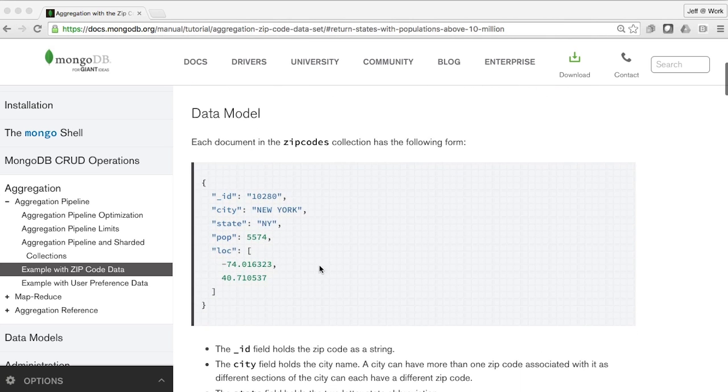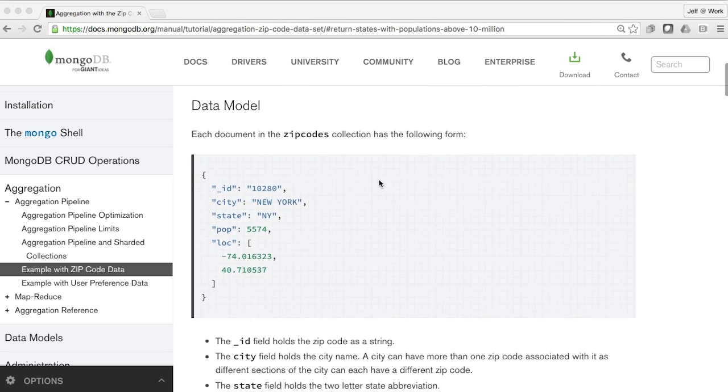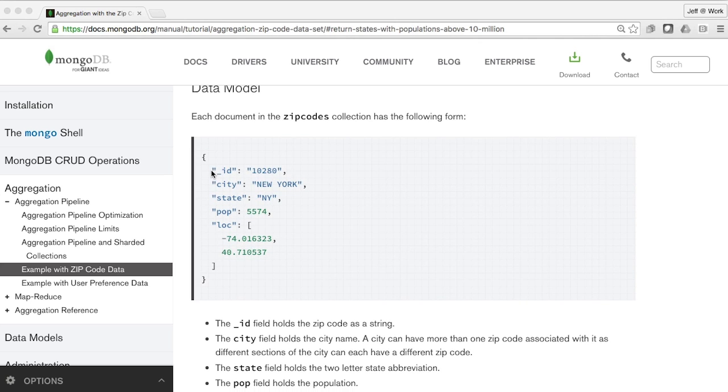Let's look at the data model. Each document in the zip codes collection has the following fields. The ID is the zip code, the city is the city, there's a state, there's a population with a zip code, and then there's a location, which we won't be using for this particular example.